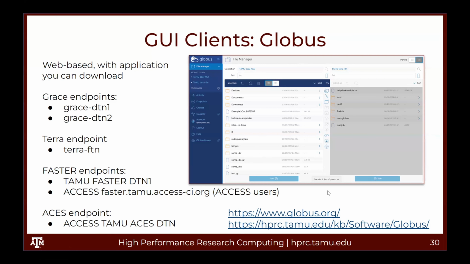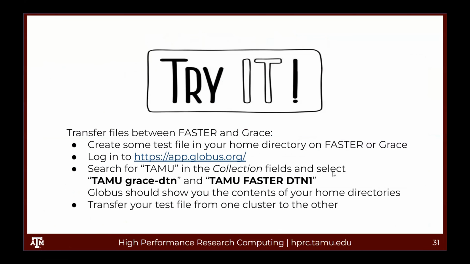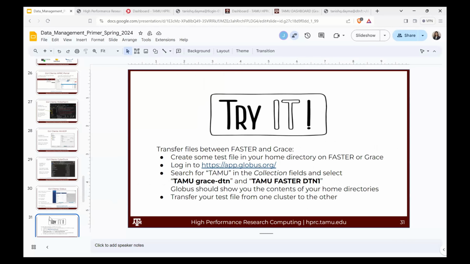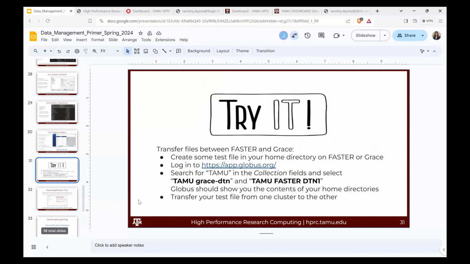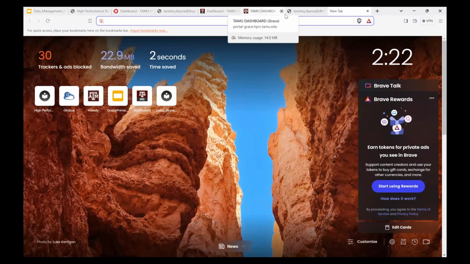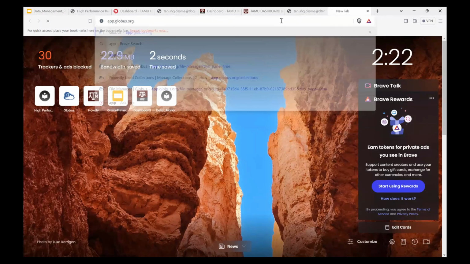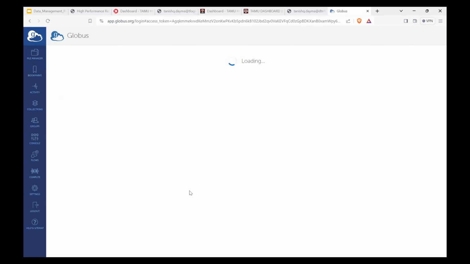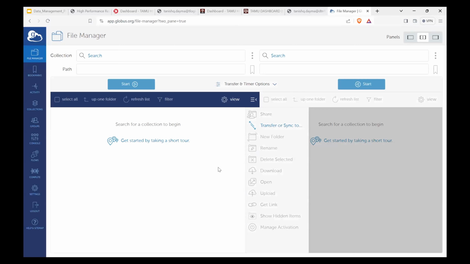And now we'll just check out this last exercise on how to transfer data using Globus. If you are using Globus for the first time, it might ask you to log in to register as a new user, and you can do that. It's pretty easy. You just have to sign in through an existing organization, select Texas A&M, and you'll be able to log in. It's pretty easy.